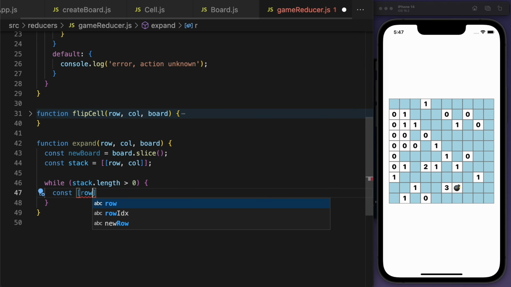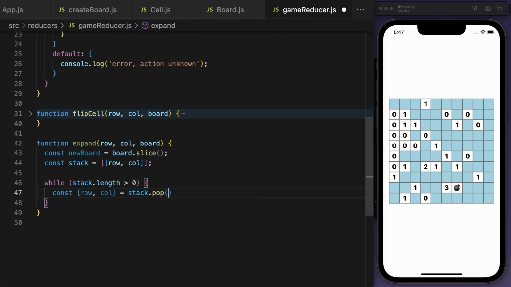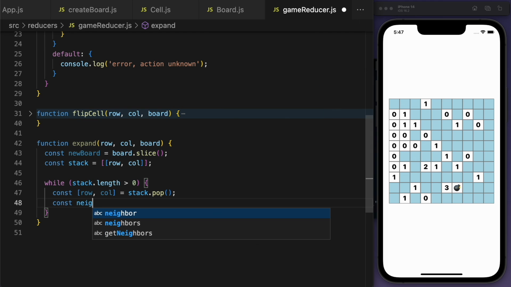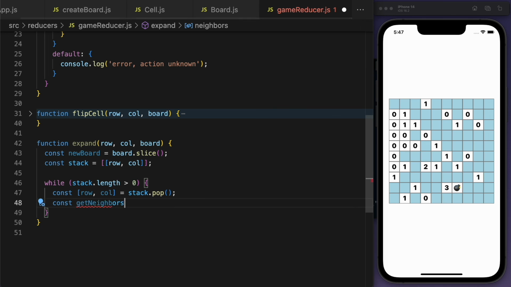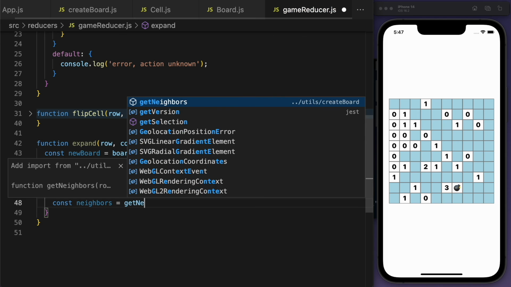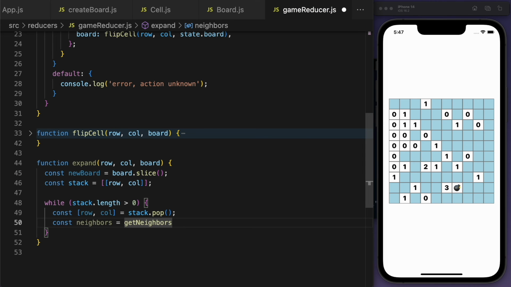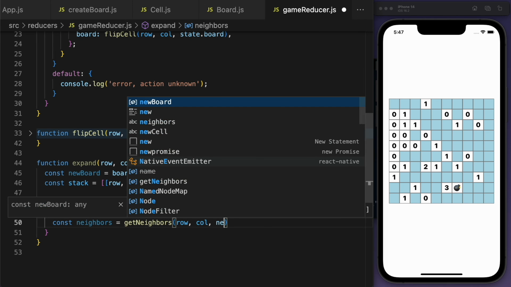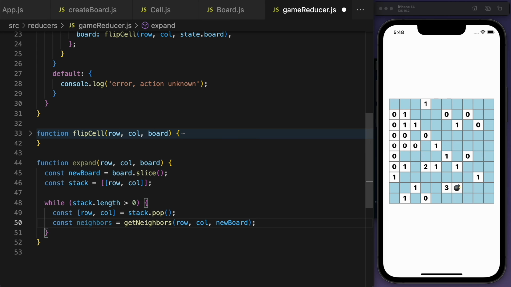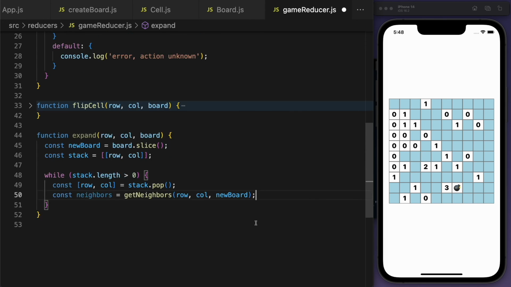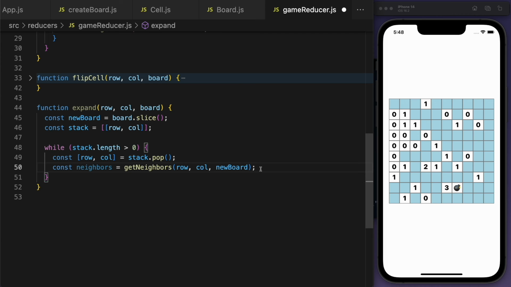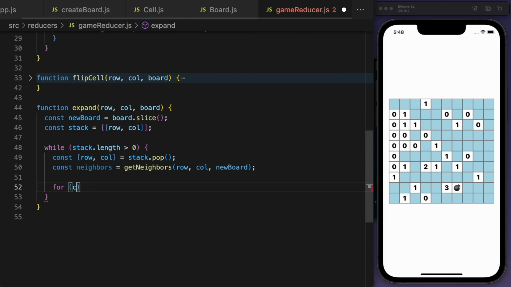So I'm gonna say, while we have elements in this stack, while stack.length is greater than 0, I'm going to pop from the stack the current row and the current column. And remember that we have this function that can help us to get the neighbors. So I'm just gonna import it like this, getNeighbors. I'm gonna pass the row and the column of the current cell that we are iterating and the board, right? The new board. Remember that this is gonna return us an array of neighbors.